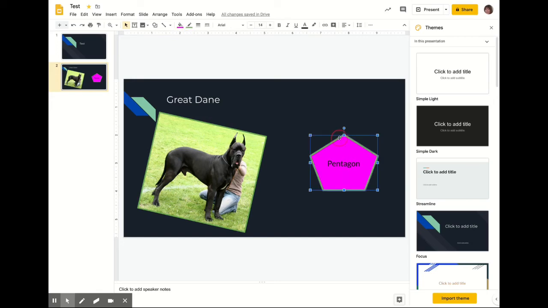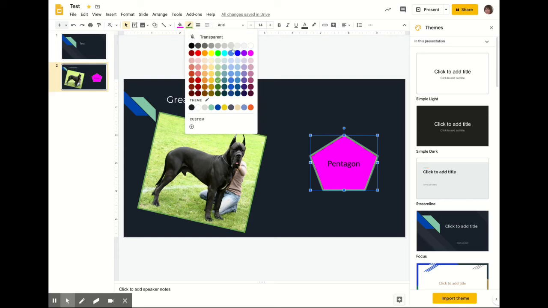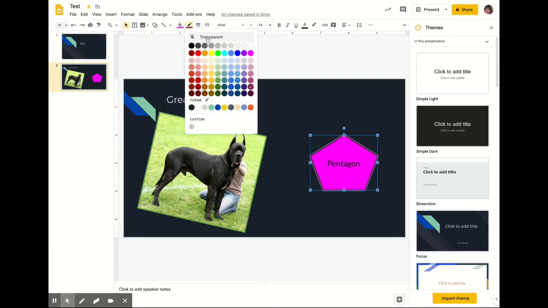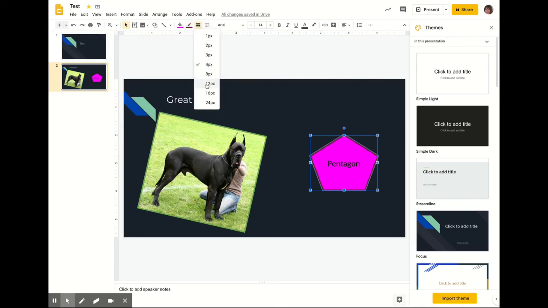I think I'm going to change the border. So I'm going to go up here to the border. And I want this border to be brown. Okay. And I want it to be thicker. And I want it to be dotted. Okay.